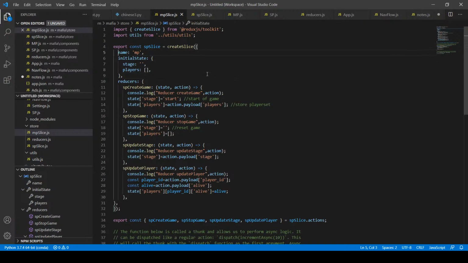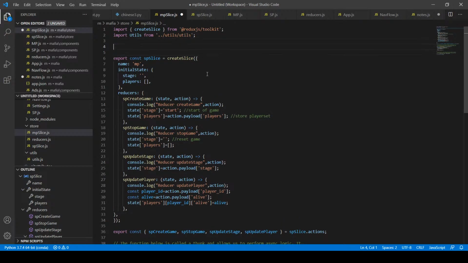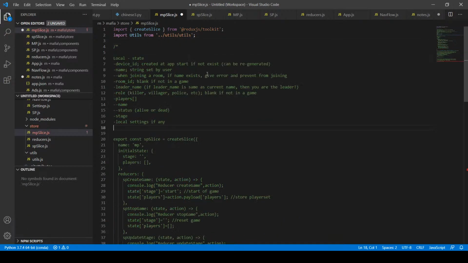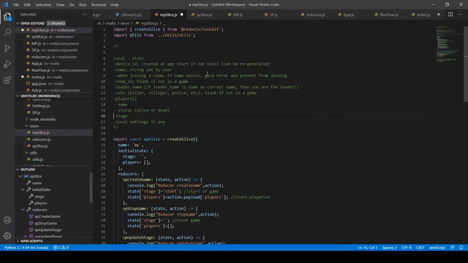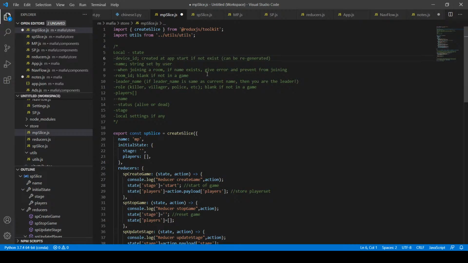So we copied this in from the single player game, and then we're going to modify it for the multiplayer section. I'm just going to copy in the notes here from earlier about what data we're going to have in the state. To recap, we have the device ID, the name, the room ID, the leader name, the role, an array of the players and their status, the stage of the game we're currently at, and any local settings. Given that information, what functions do we need in order to be able to update this state?